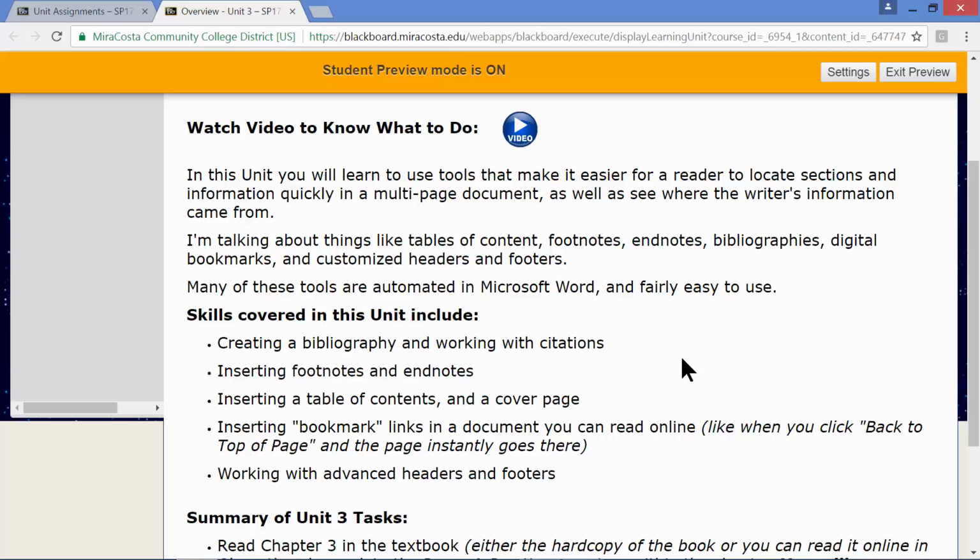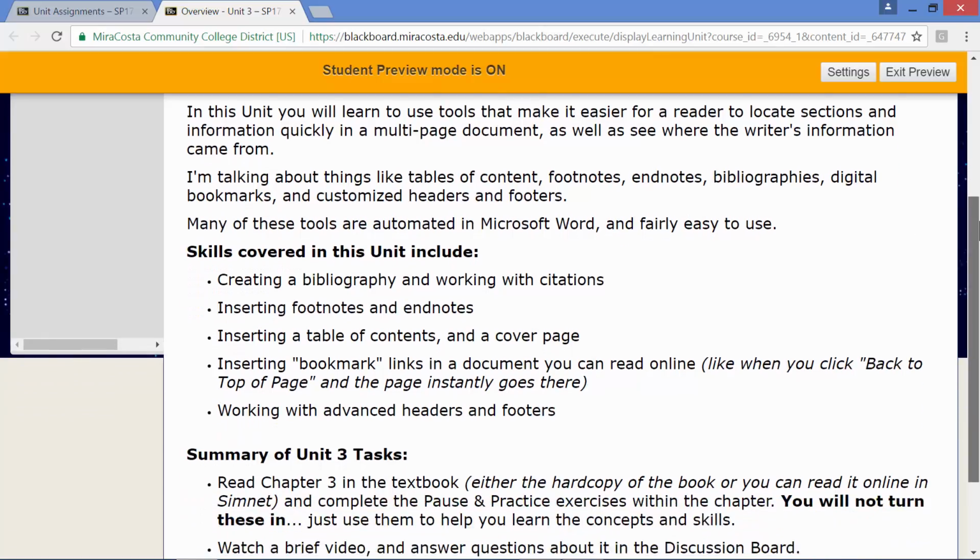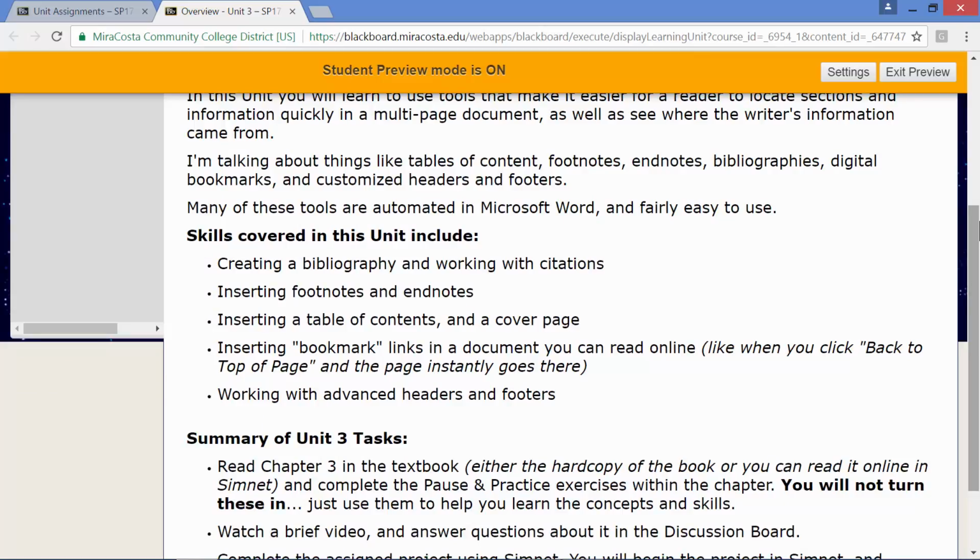In Chapter 3 you're going to cover different features of Word that make it easier for you to locate sections and information quickly and easily in a large, multi-page document, as well as where a writer's information comes from. So I'm talking about things like creating an automated table of contents, footnotes, endnotes, bibliography, digital bookmarks, and customizing your headers and footers. These are useful tools for when you're writing a long term paper or a business-related document as well.